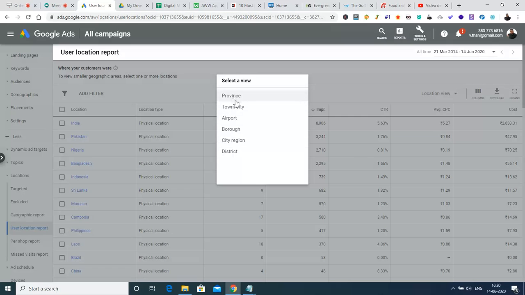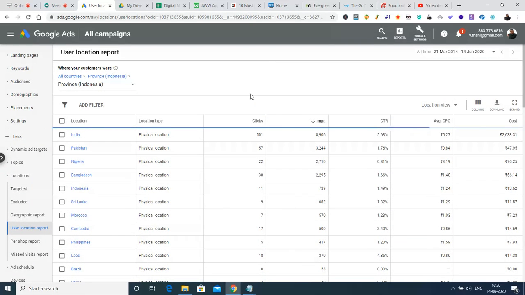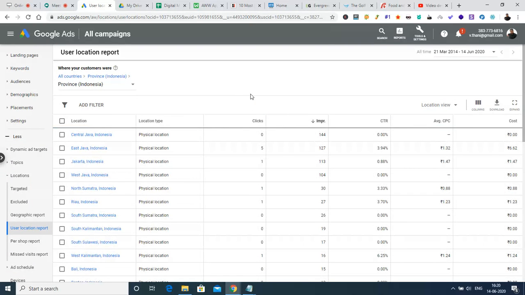So what are the options that I have? Province, town, city, airport, district, and everything is available. So let me choose the province option. When I choose the province option, I can get more data about which particular area they are coming from. Is it Central Java, East Java, or Jakarta, Indonesia? So these are the places where my advertisement has been shown, and from where I'm getting the clicks. Okay, suppose I want to check it based on pin code, that is possible.